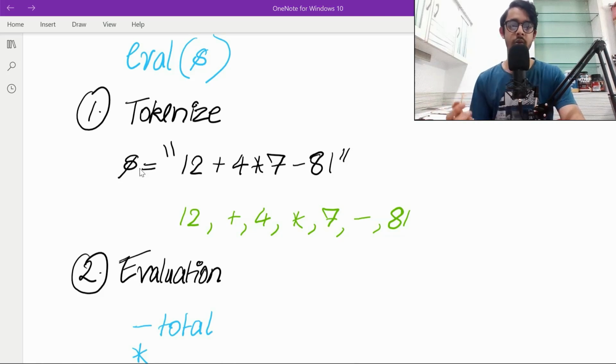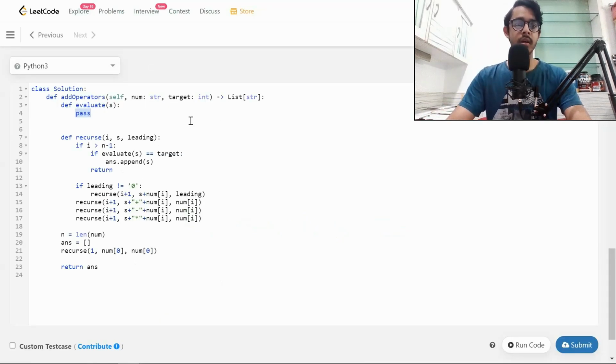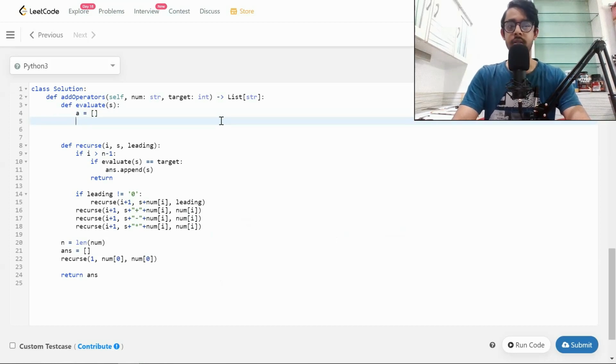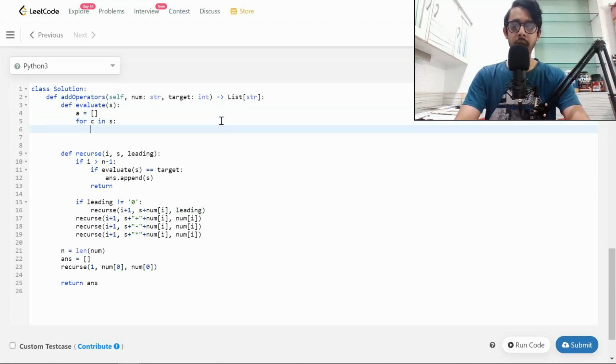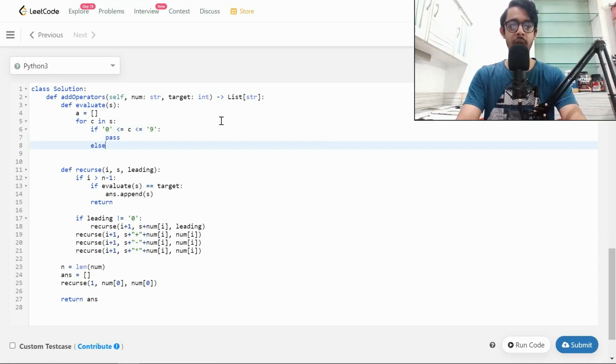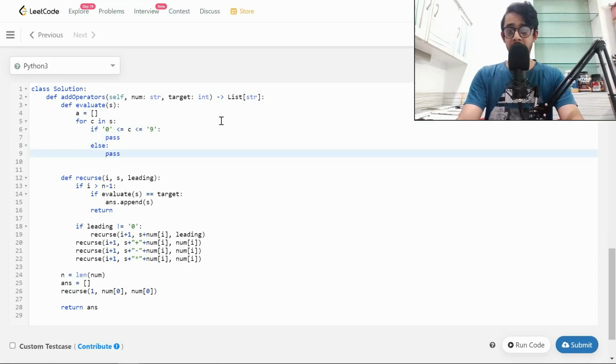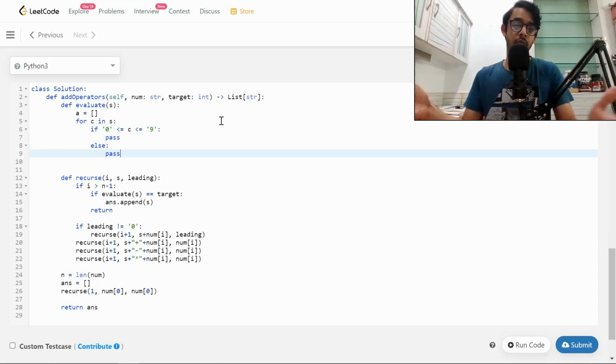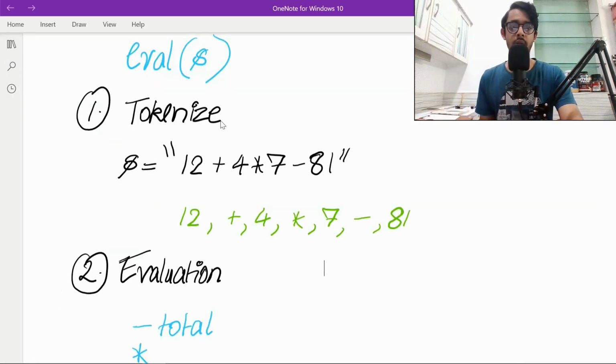So the first step is actually going to do tokenization. We'll call this array A and we'll store all of the answers here. We'll iterate over all the characters in the given string. And for each of the characters, now we ask the question: is the character a digit or not? So we'll say if it is between 0 and 9, we'll do some computation, otherwise we'll do something else. If it is a character between 0 and 9, it may be a part of a longer number.